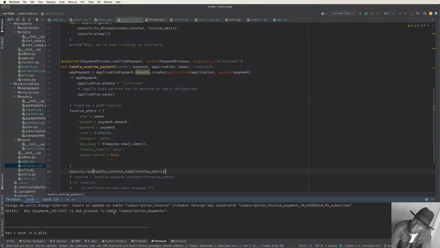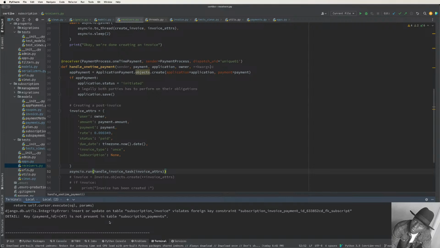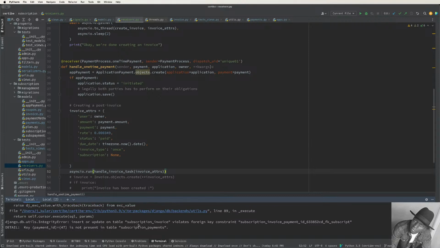It failed. Something goes wrong. Let's say subscription payments. Integrity on ID subscription payments. What are they saying? Inserts invoice subscription violates foreign key constraints.